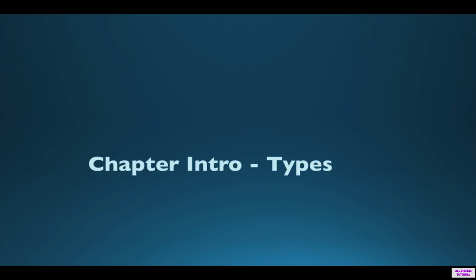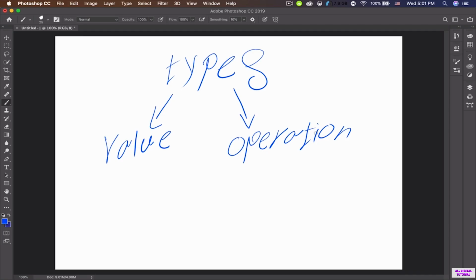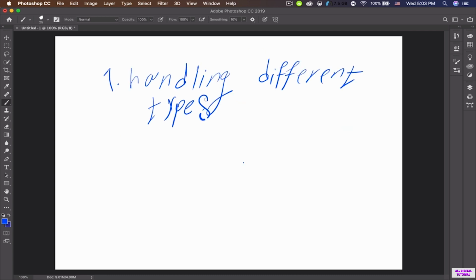Hey everybody, this is Murtaza Kurdi, and in this chapter we are going to learn about types in programming. First and foremost, a type specifies a set of values and operations that we can perform on them. In this chapter we are going to learn how to handle different types.